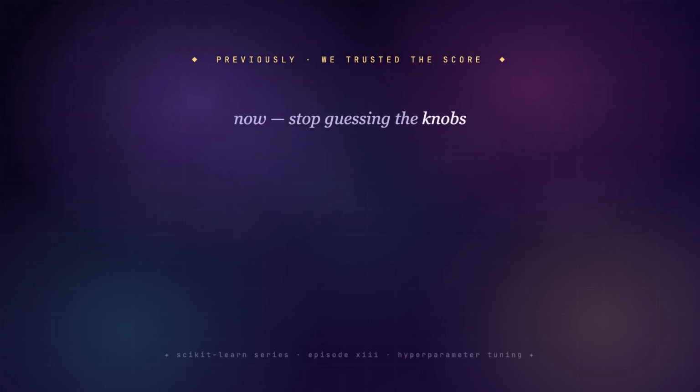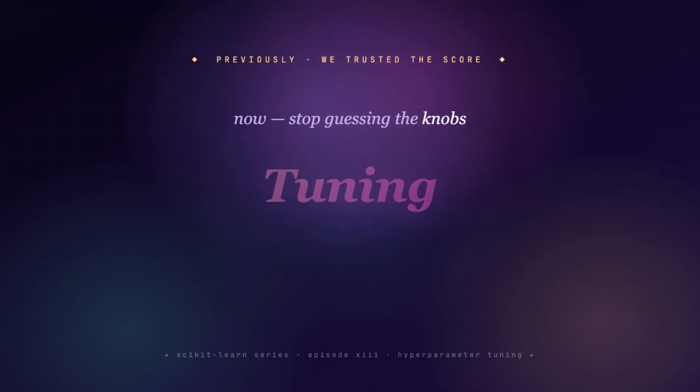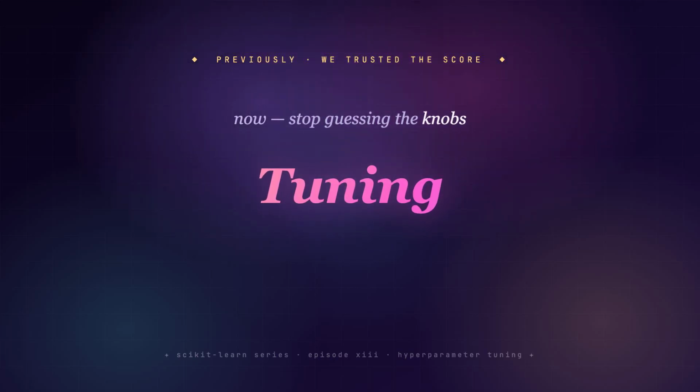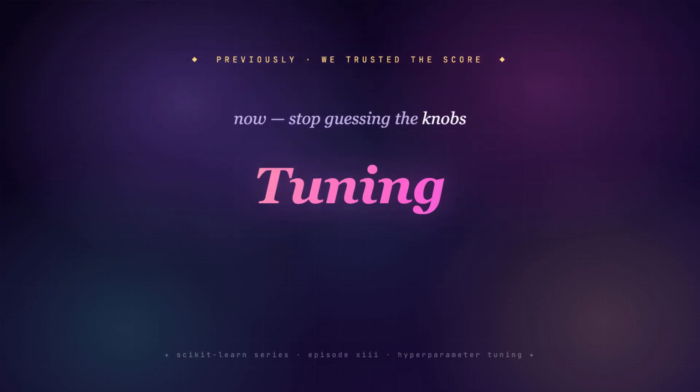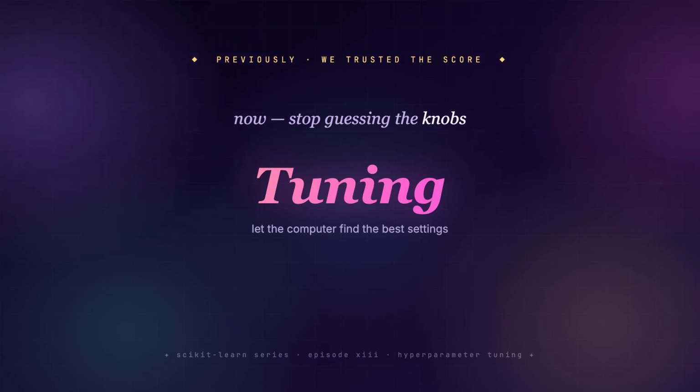Every model in this whole series came with knobs that we just set by hand: the K in K nearest neighbors, the C in the SVM, the max depth in the tree, the learning rate in boosting. And honestly, we were guessing. Hyperparameter tuning is how we stop guessing and let the computer systematically search for the best settings, with each one scored honestly using cross-validation.